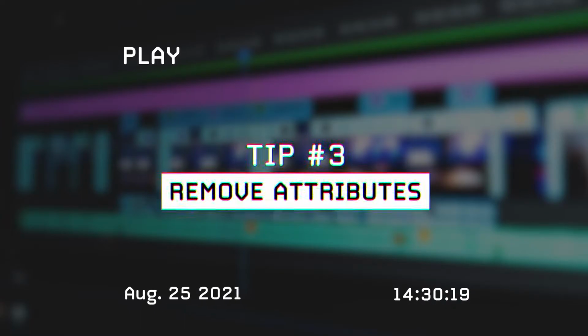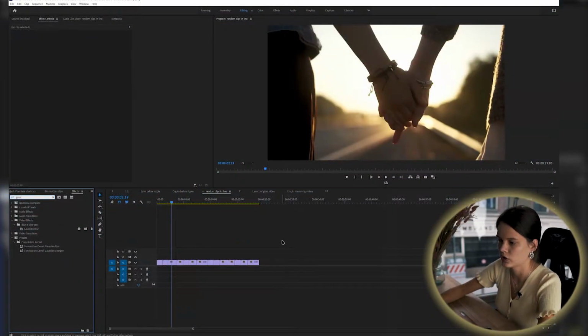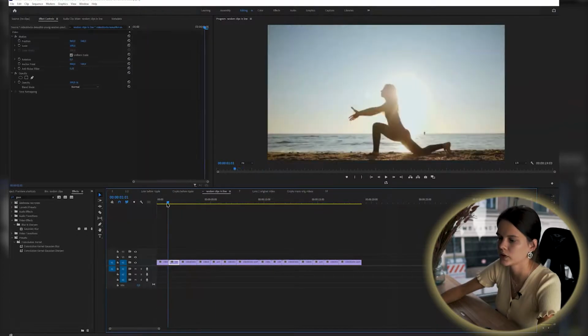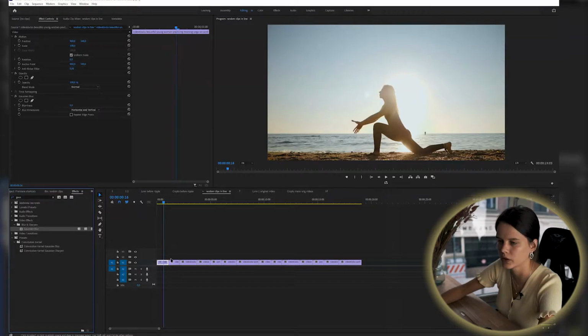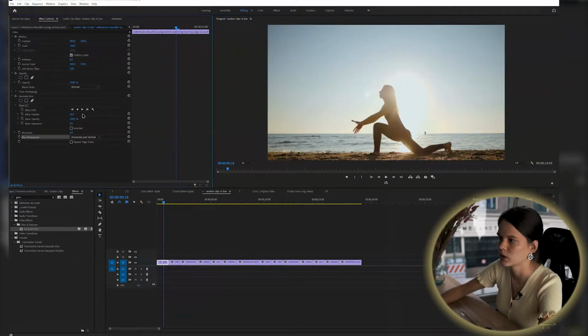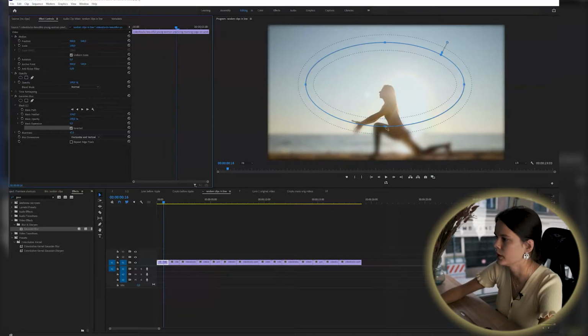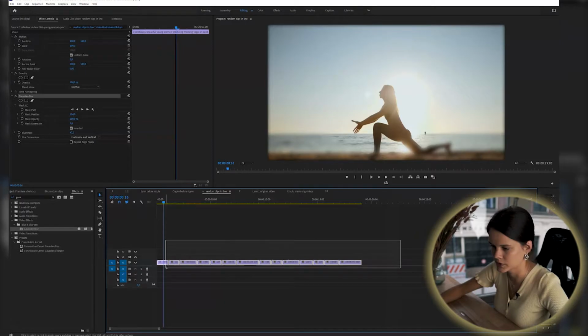So the third one is about removing attributes. So let's say that you have a sequence with just clips in one line, right? And for example, you decided to use a blur effect, so you just put a blur effect on the clip, and you decided to use, I don't know, some kind of mask like this, right? For example, so like this, and then you have a blurriness just like around this, right? You see, and you decided to use this effect on all the clips in the sequence.